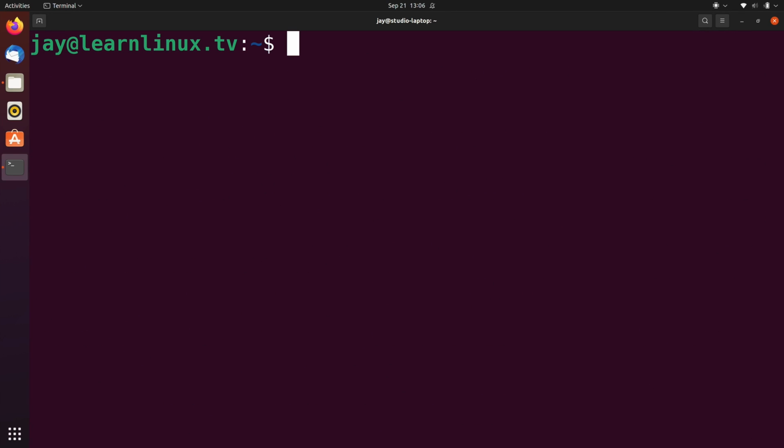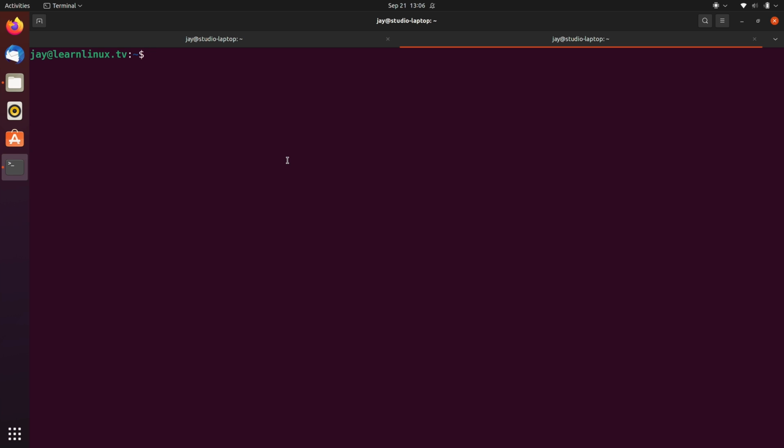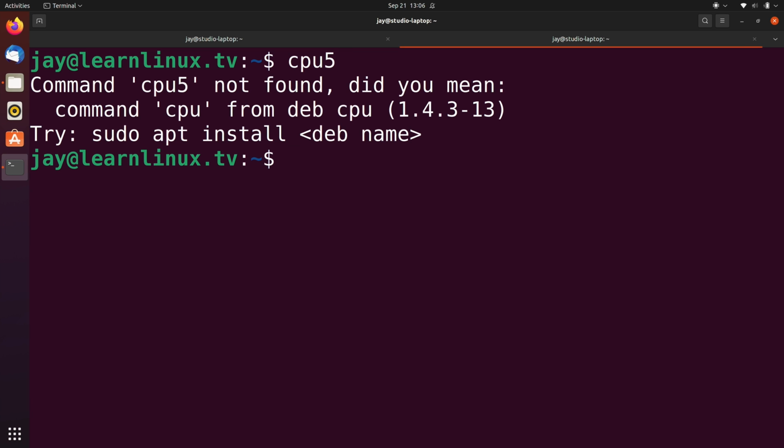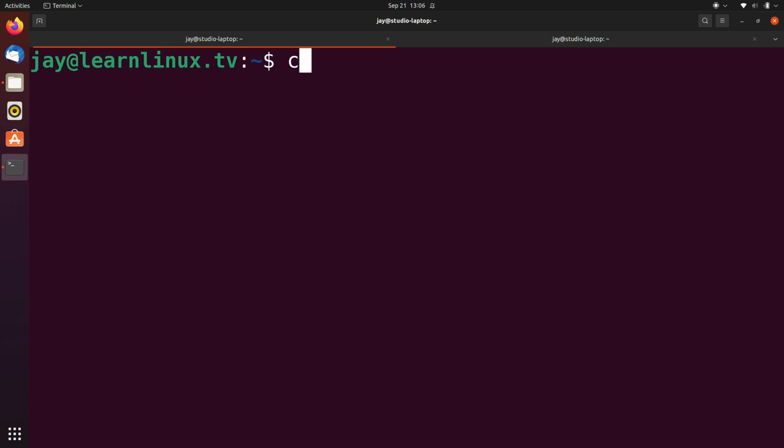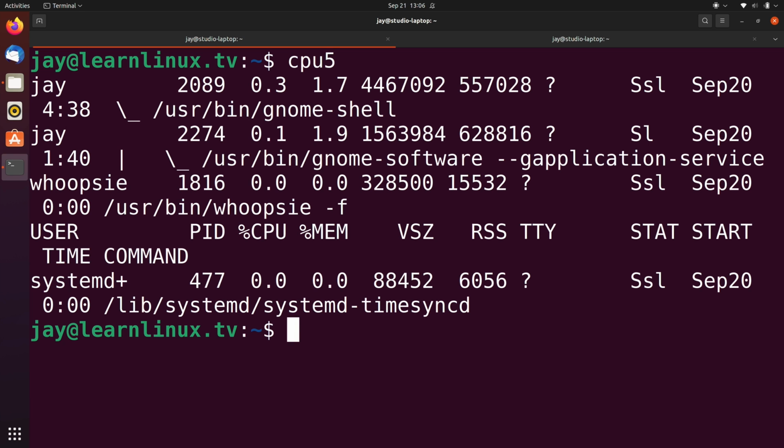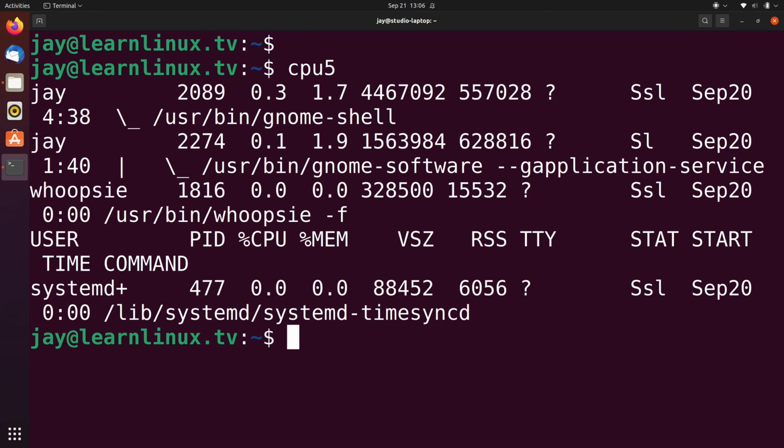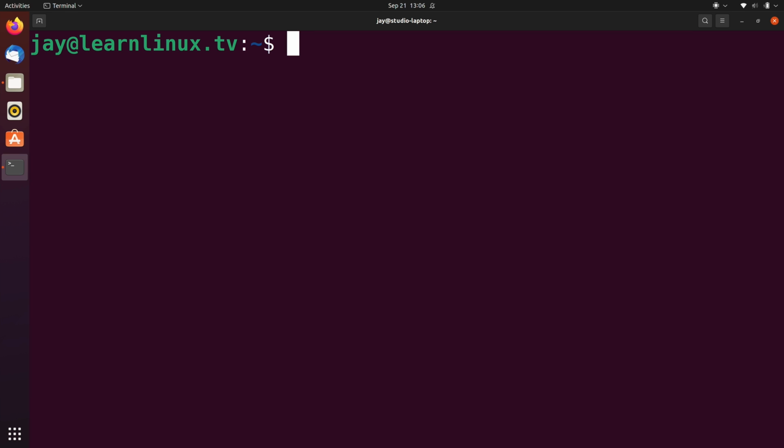Now, one downside is that all of these aliases are specific to this particular shell. So for example, if I open up a new tab here, and I'll type CPU5, that's an alias that we've created, the command is not found. But it does work in this tab. And the reason for that, like I mentioned, is that everything you set up when it comes to aliases is session specific. So if I was to close this terminal window right here, I would lose every alias that I set up.